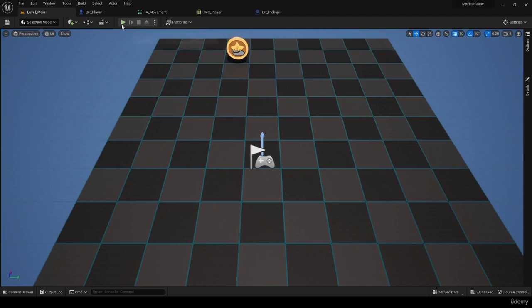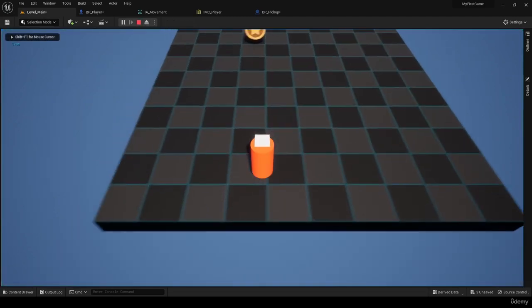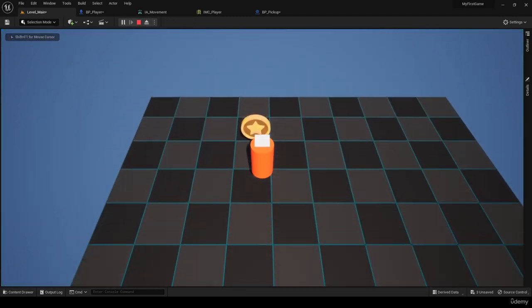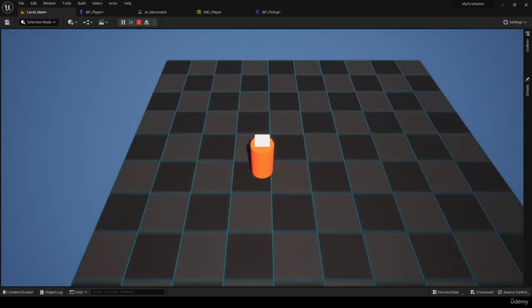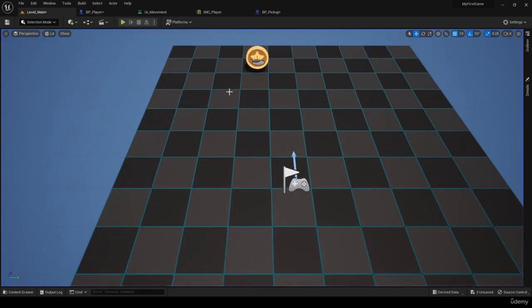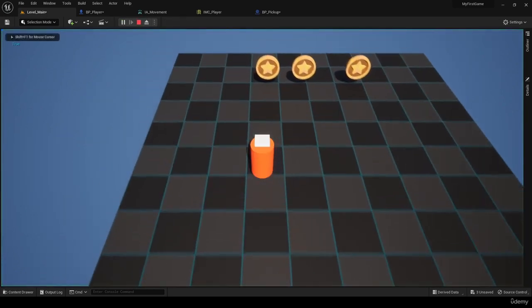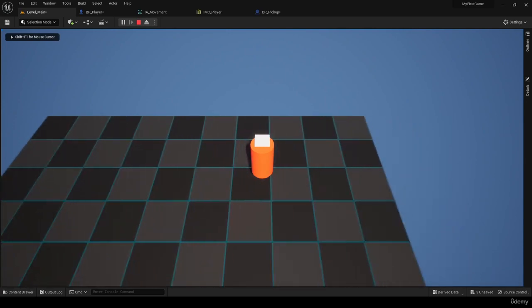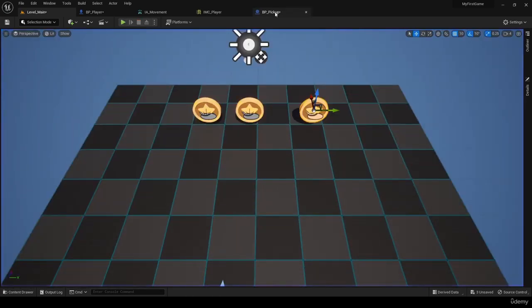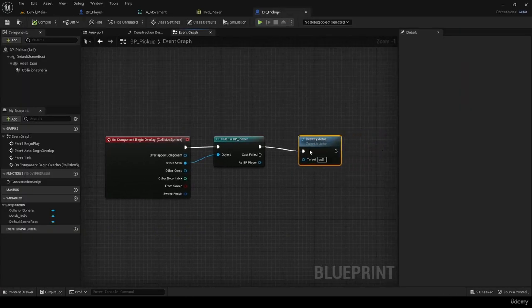So let us try it. Now I'm going to click on play, and move near this. It looks like when we collided with it, it has deleted itself. Since the sphere is so small, I literally had to go into it. But let us try with many different ones. And now we have created our first collision event.